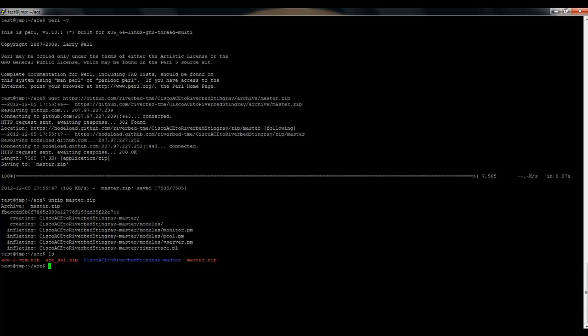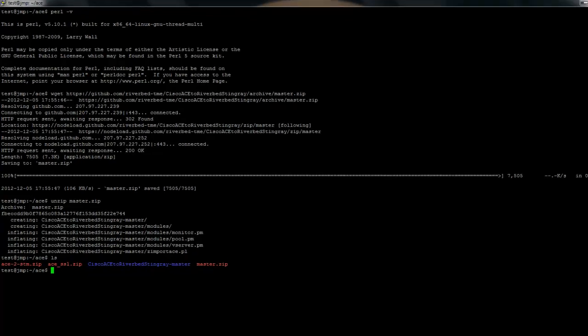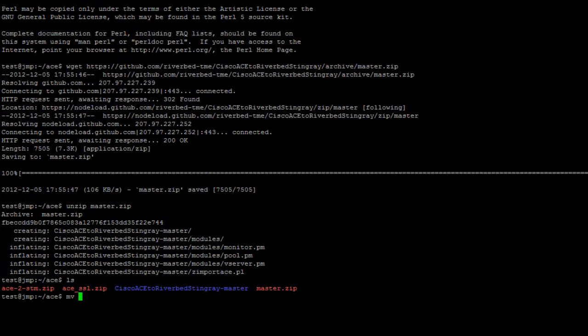And ace_ssl.zip contains all the relevant SSL keys and certificate files for those contexts. Now I'm going to copy these onto the Cisco ACE to Riverbed Stingray master directory where my Perl scripts are extracted. So I'm going to move the Cisco ACE configuration files onto the directory, and next I will move the ACE SSL related files onto the directory.